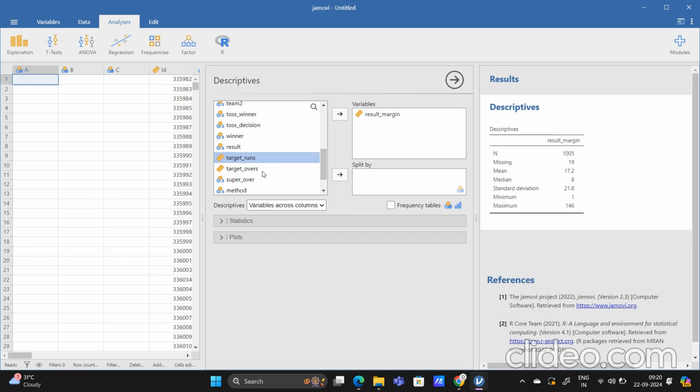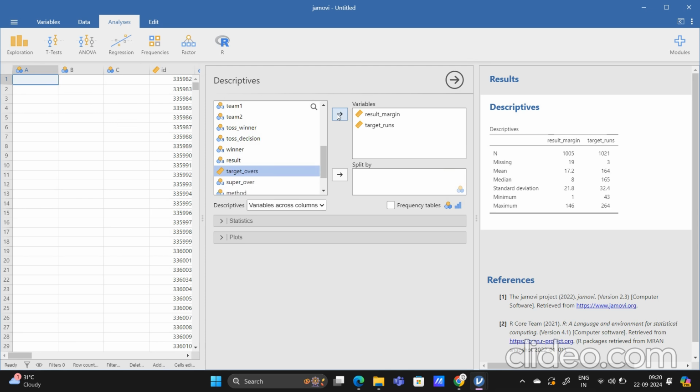Similarly, I may also see the result margin. Basically this is the descriptives of result margin. I may also apply this to target runs, and that is also given. The mean, median, mode, standard deviation, all is given.